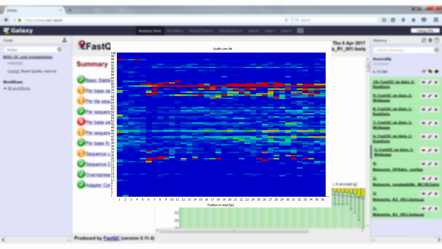In the next graph we see that we have a very bad quality per tile. There are several cells that have a quality that is much lower than the average. These are indicated in the red color.